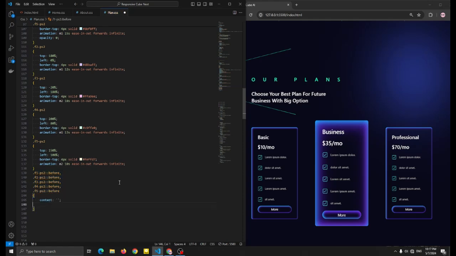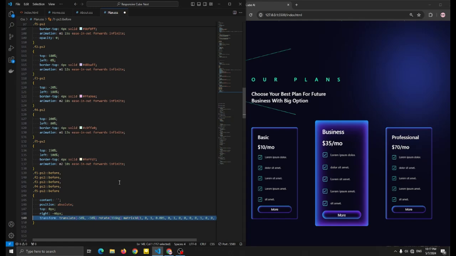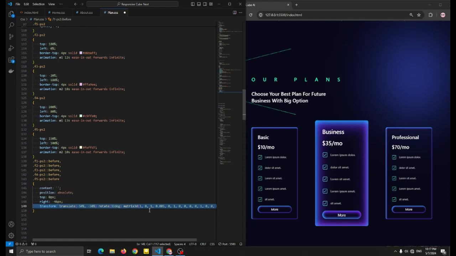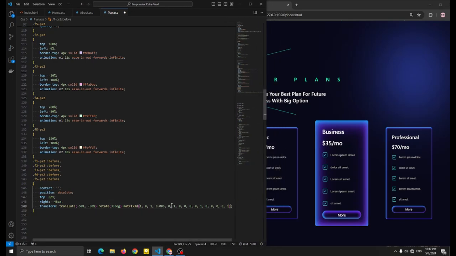I'm gonna add a content empty, position absolute, top 0. I'm gonna add a little right for this. Okay, and I'm just gonna add a translate with this rotate of 33 degrees and matrix 3D. So just add it, let me just show you. So just add this matrix 3D for this before, guys.